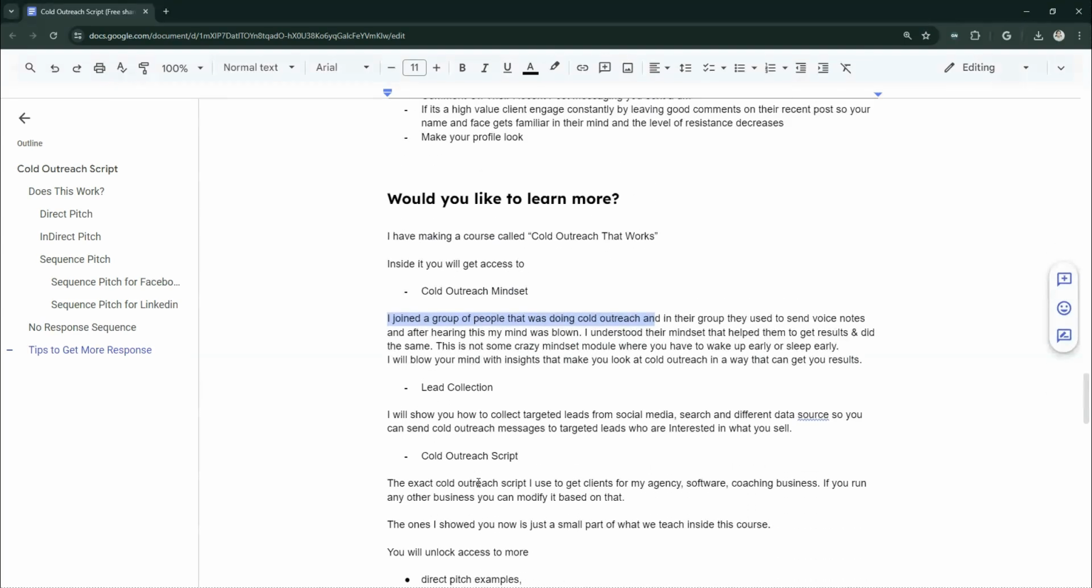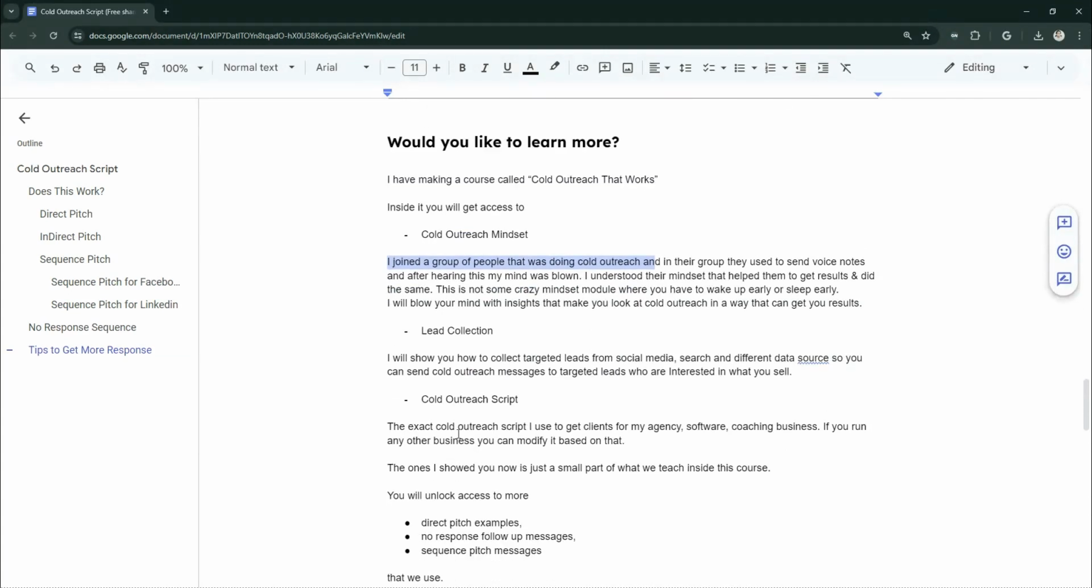Now, I will also give you access to the cold outreach script, the exact cold outreach script that I used to get clients for my agency, software business, and coaching. If you run any other kind of business, you can modify it based on that. The ones I showed you now are just a small part of what we teach inside this course. You will unlock access to more direct pitch examples, no response follow-up examples, and sequence pitch messages.